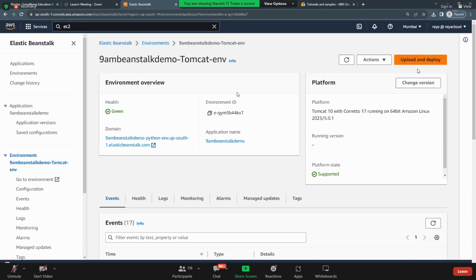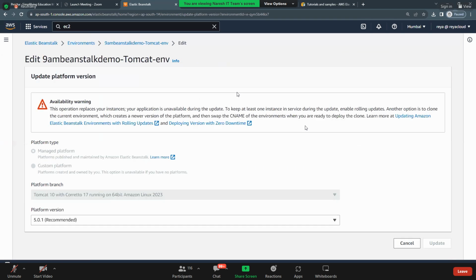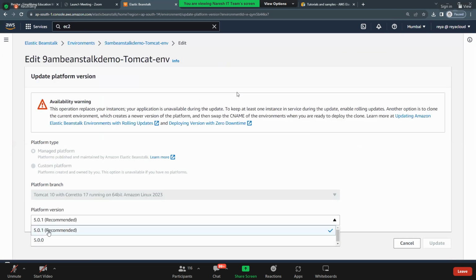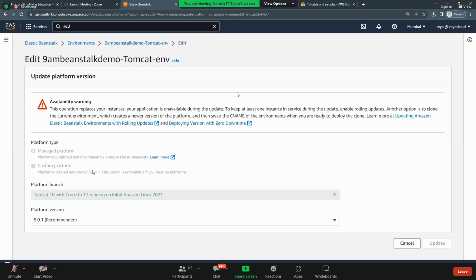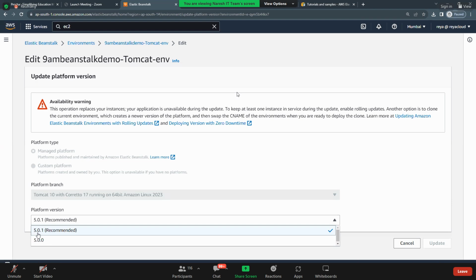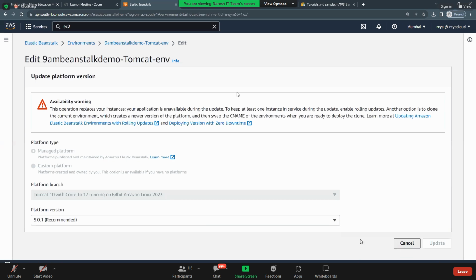Upload and deploy, and change version. Guys, this is Tomcat 10, no? So if you click on change version, you can change from 5.1 to the latest version you have. But is it possible to change the complete platform? No. So if your Tomcat is 10, later you got Tomcat 11. Tomcat platform version is 5, later you got 5.0.2. Can you change this here? Update? You can change it. Nothing will happen.